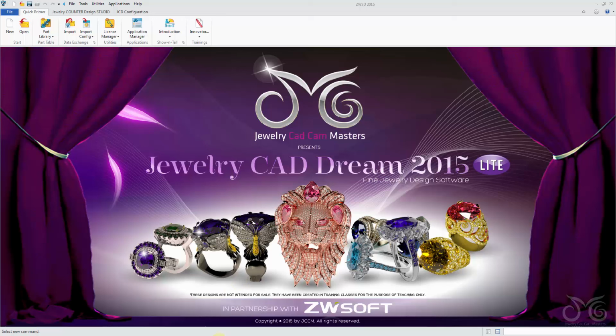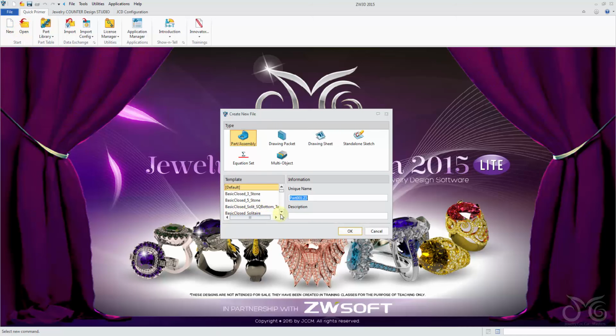So now we know how to insert halos in Jewelry CAD Dreamlight. Let's create some rings using our halo settings that we just learned about. Create a new file. I'm going to use a basic open solitaire template. Okay, basic open solitaire, one stone. Let's call this trillion halo.